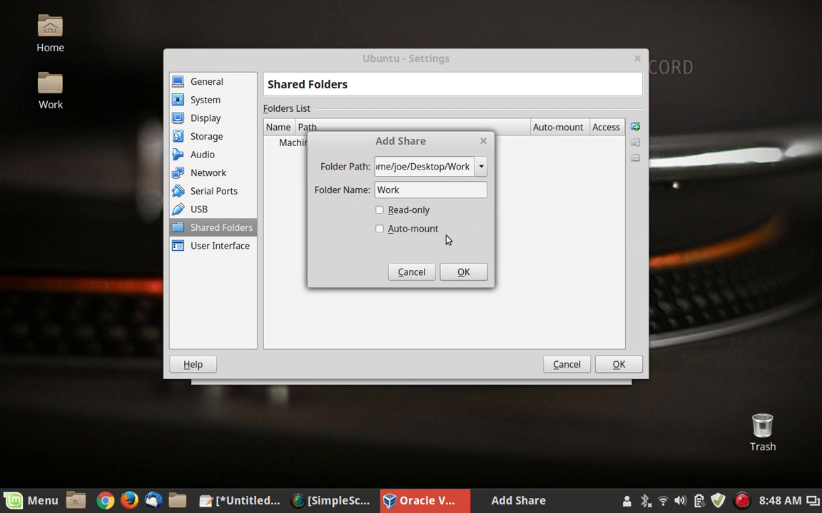Got some stuff in there. And we want that to be automatically mounted when the virtual machine boots up. This is a nice feature to have. That way it's going to always be there and ready for us, and we won't have to go searching for it or anything like that.